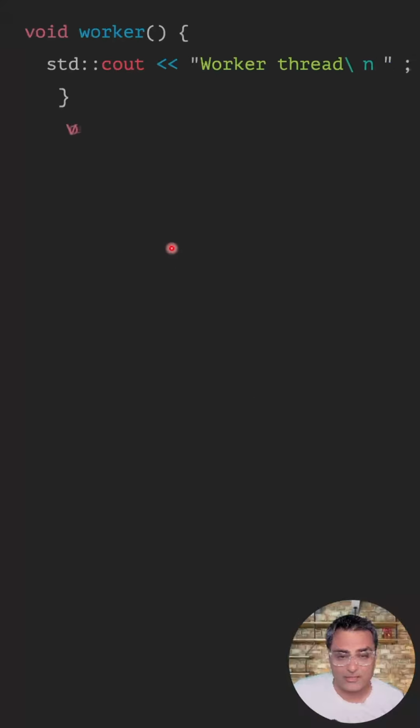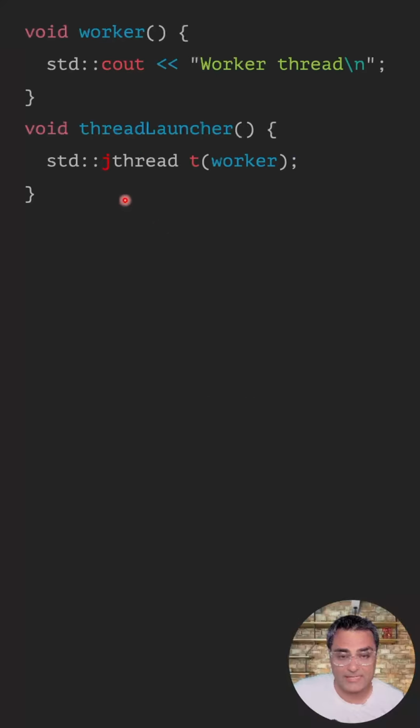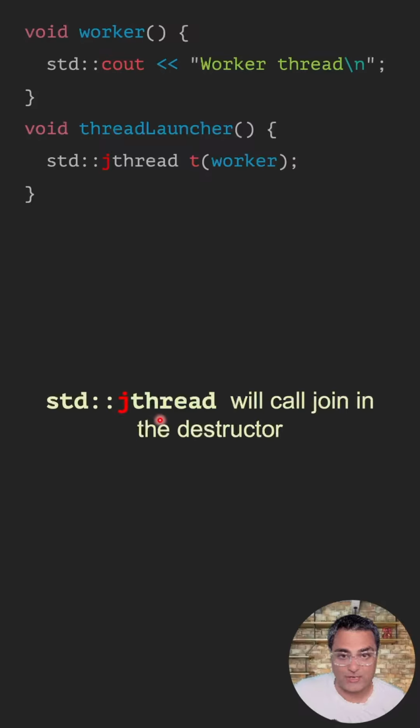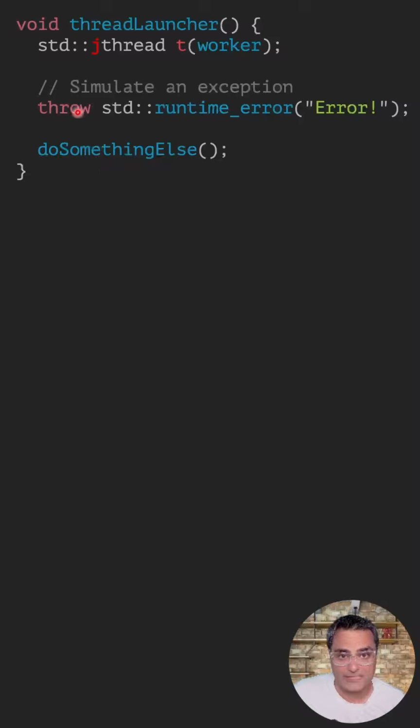std::jthread tries to fix this very problem. Here is the same example where I create my thread now using std::jthread. Notice that I don't need to do an explicit t.join because std::jthread will call join in the destructor automatically. So I can have peace of mind that std::terminate will not be called and my program will work just fine.